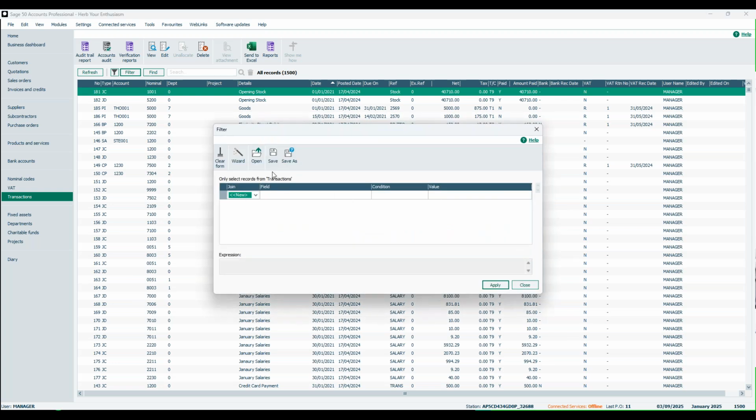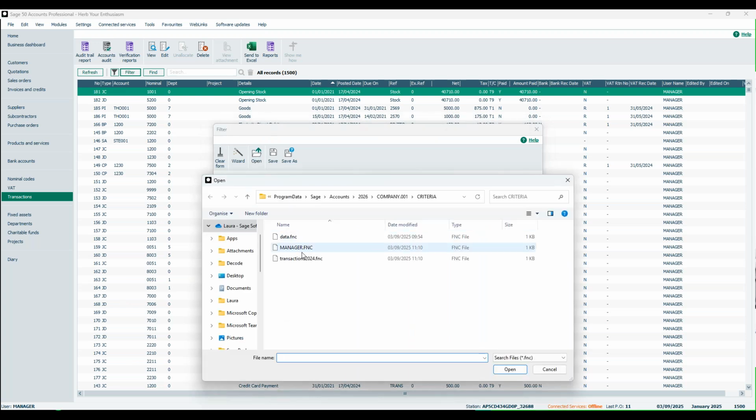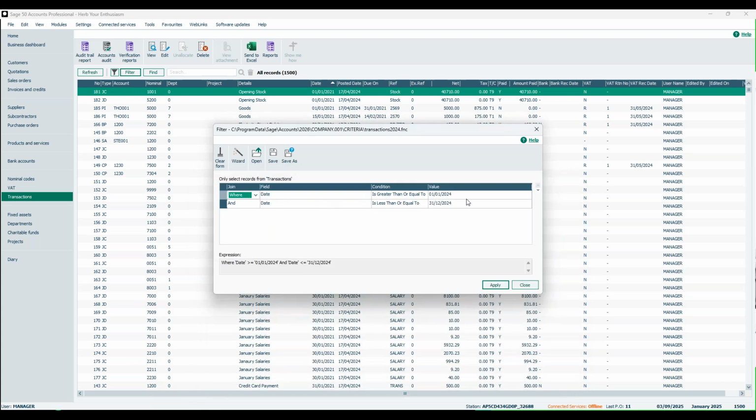Instead of having to type it in, I can click on open. It opens up where I've saved them to. There's the one I've just saved, transactions 2024. I'm going to click open to that, and there's my filter again. So it just makes it a bit easier. That's also company specific as well. So any other users that are using the same company that are logged on another PC can also access the saved filters and apply them as well, which is quite handy.